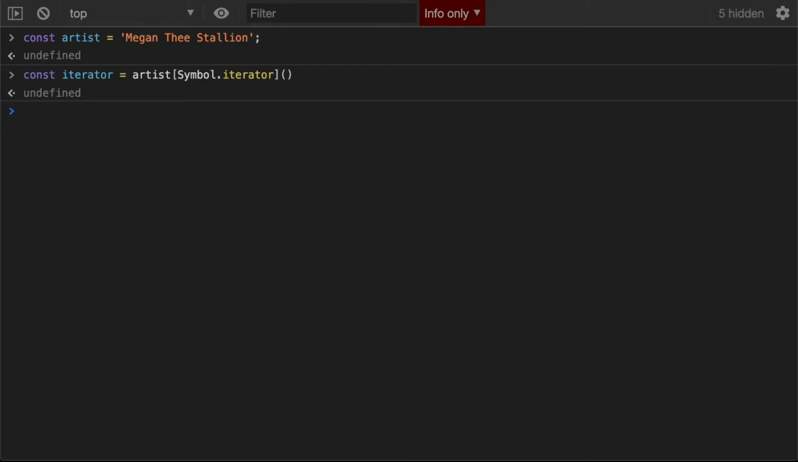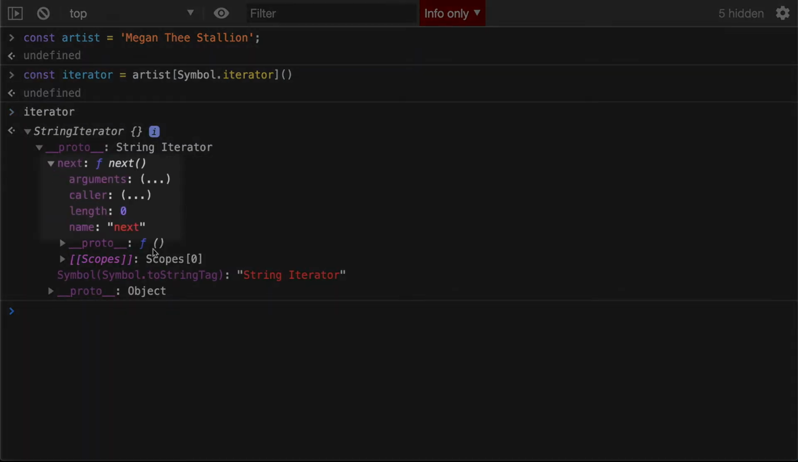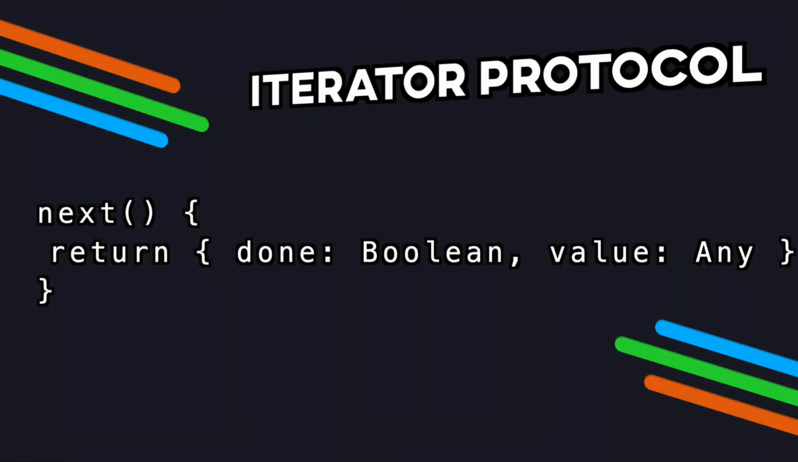So now that we have our iterator, let's take a look inside of this object. We have a key value pair of next, and then it returns a function which returns an object. The structure of iterators always follow the iterator protocol. This basically means that there always has to be a function called next that returns an object that has two key value pairs. The first key value pair is done, which is a Boolean value that is true when the iterator has reached the end of the collection and false when still iterating through it.